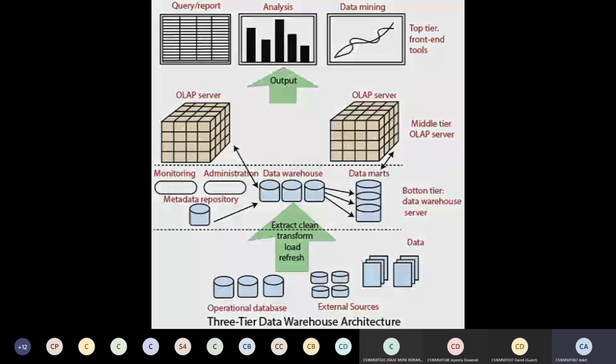In the middle tier is an OLAP server that is implemented using either relational OLAP or multidimensional OLAP. OLAP servers present a business user with multidimensional data from the data warehouse or data marts without concern regarding how or where the data are stored.